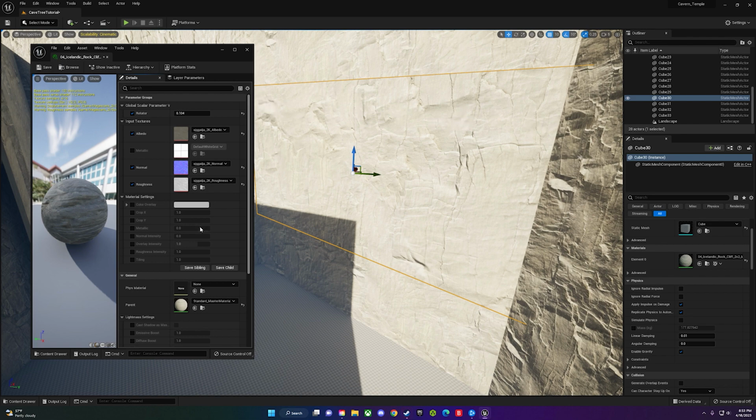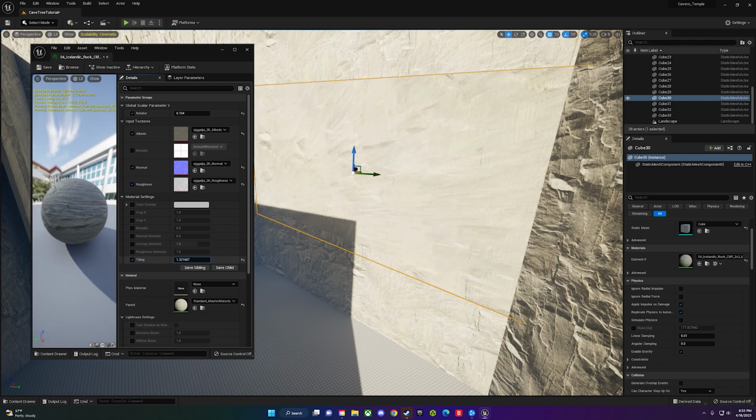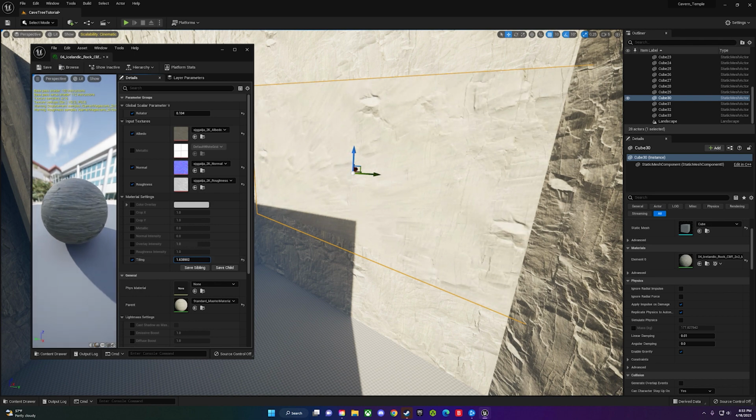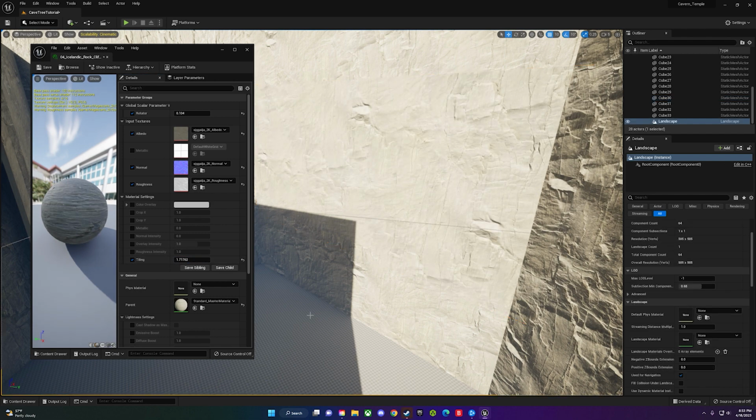Now this looks good, but it's also a little too big. So if you go into tiling, you can reduce the tiling a tad, or actually, sorry, increase it. So it fits what you would expect for the size of the wall. And there you go.